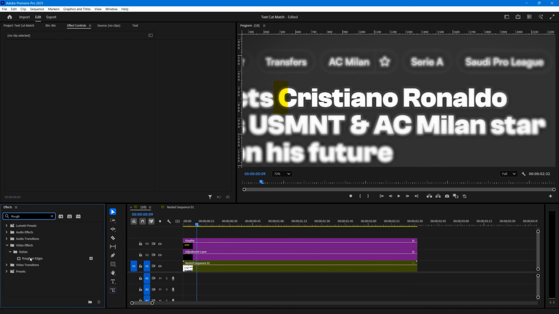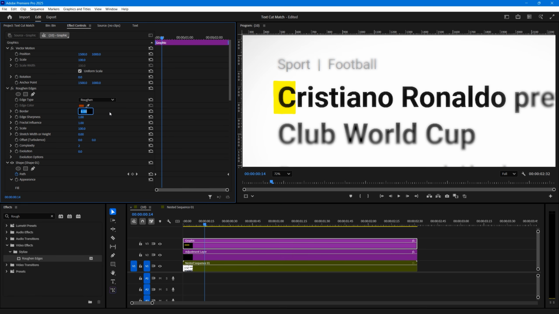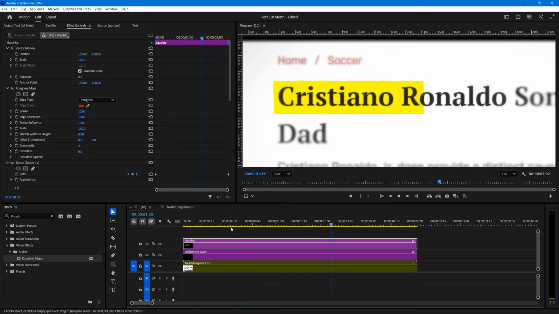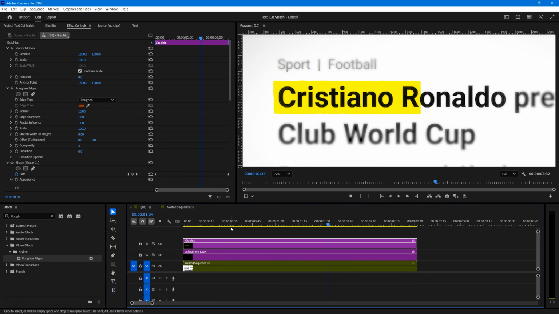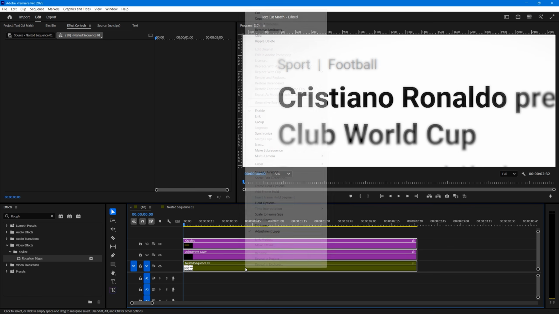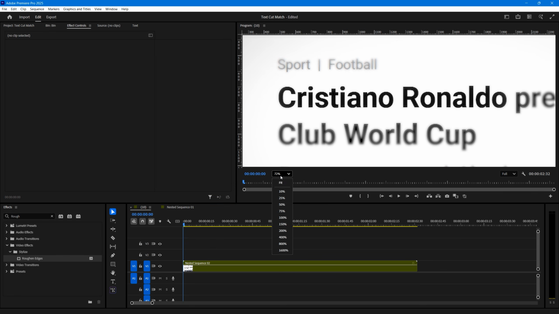For extra style, add the roughen edges effect to the shape. Set the border to around 10. This gives the highlight a nice, rough, organic look. Alright, let's nest the sequence again. Select everything, right-click, and choose Nest. Keeps things nice and tidy.